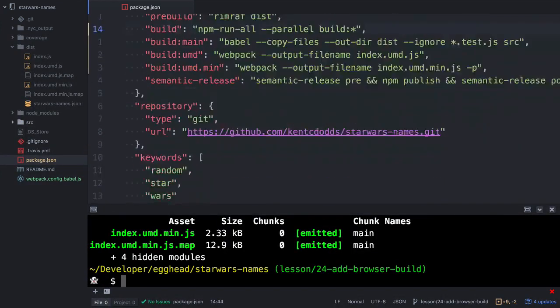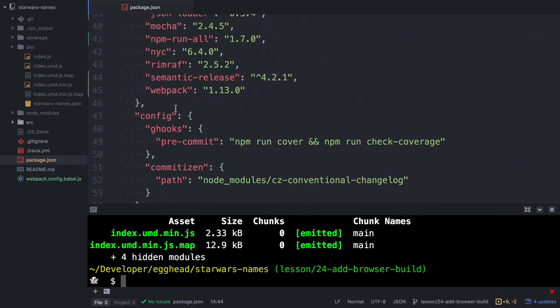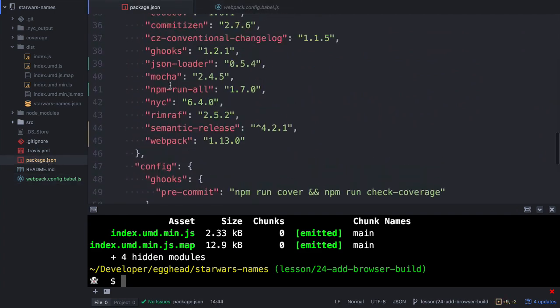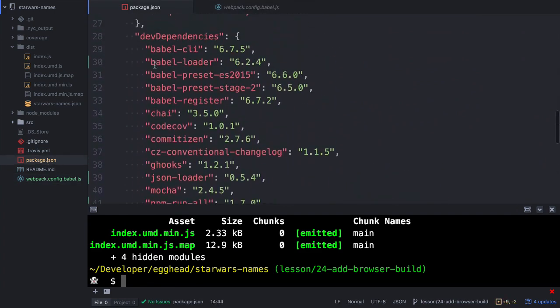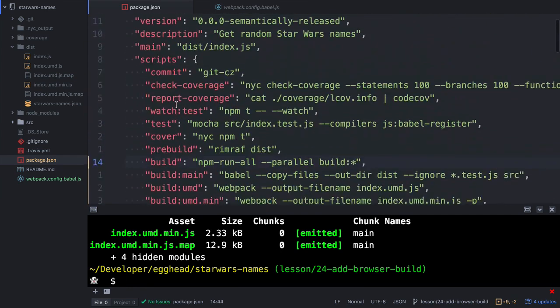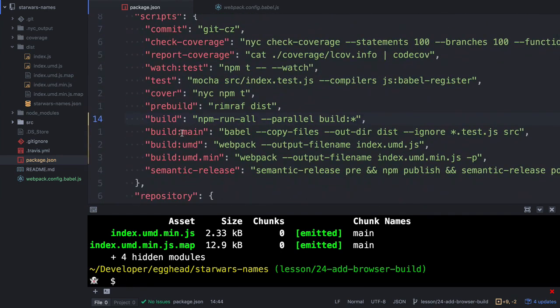So to review, there were a couple of things that we did. First, we installed Webpack, and then we created this Webpack configuration. Then we added JSON loader and Babel loader as our dependencies. We also created a couple of scripts here. We changed our current build to build main, and then we added build UMD and umd.min, and then we changed our build script to an npm run all script, which runs all of our builds in parallel.